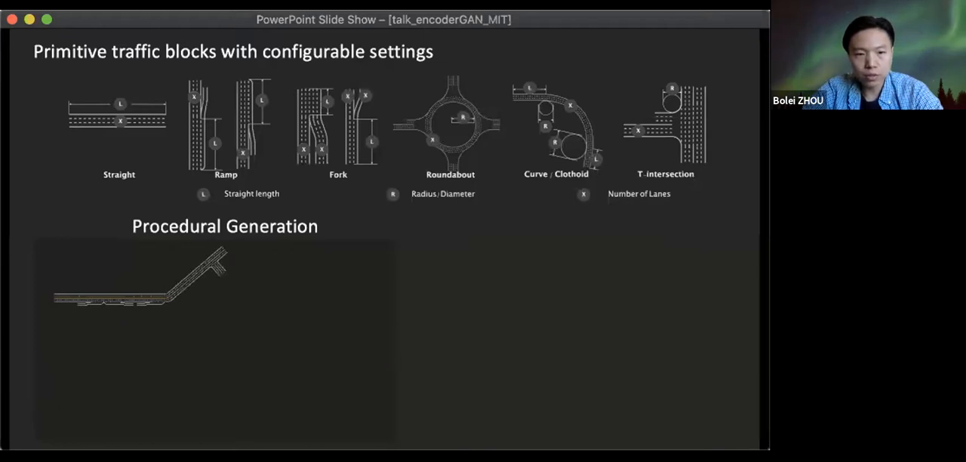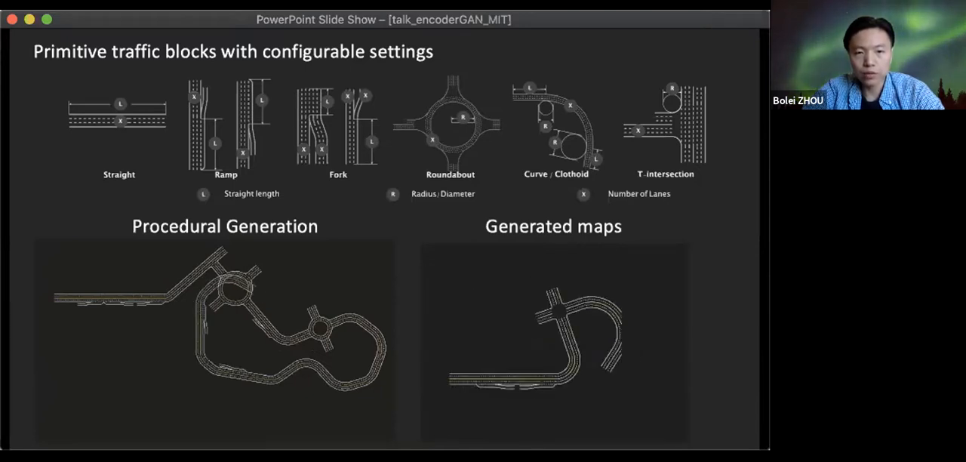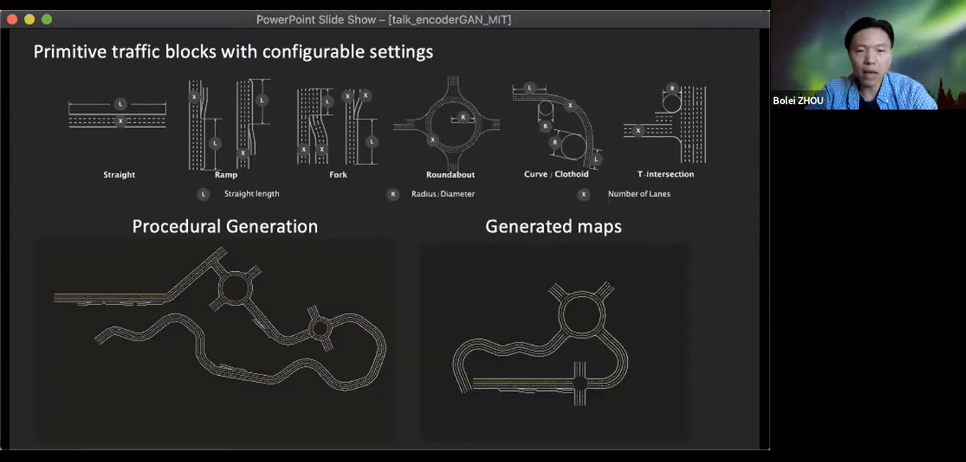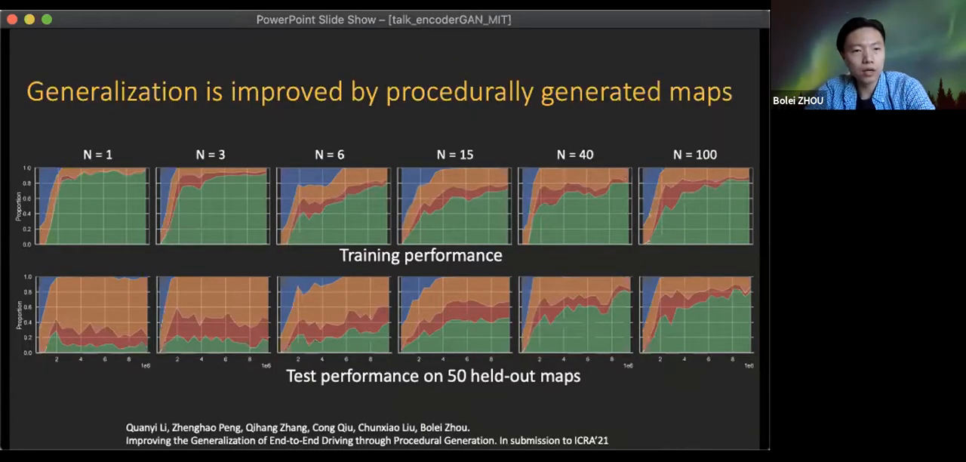Following this procedural generation, we can have a lot of generated maps. On the right, it shows all the generated maps. All those maps can be further turned into training environments where the agent can interact with the environment and learn how to drive. Here is an experimental result. The first row shows training performance on different training maps. The second row shows each agent's test performance on 50 holdout maps.